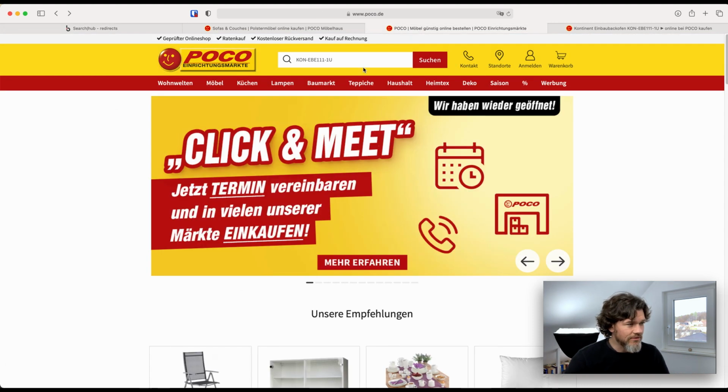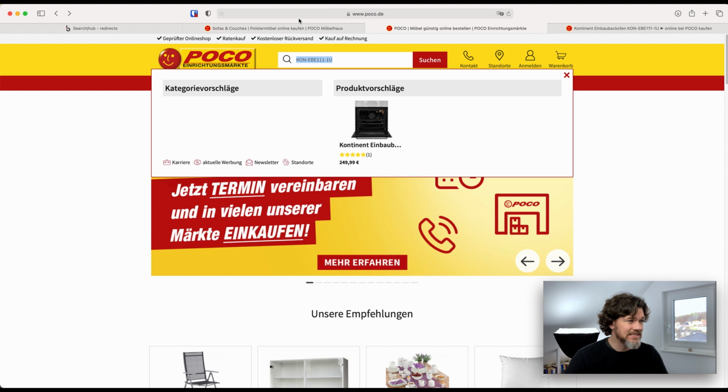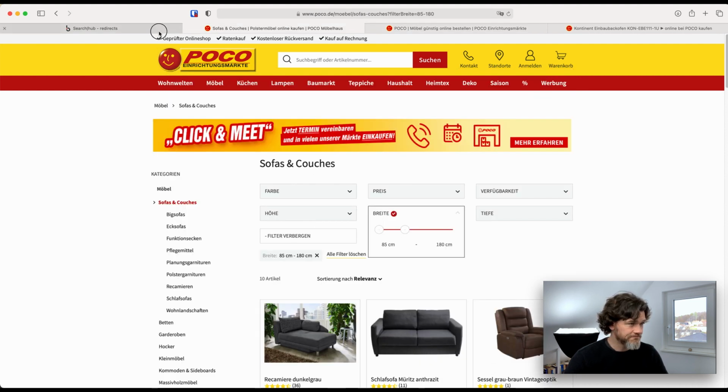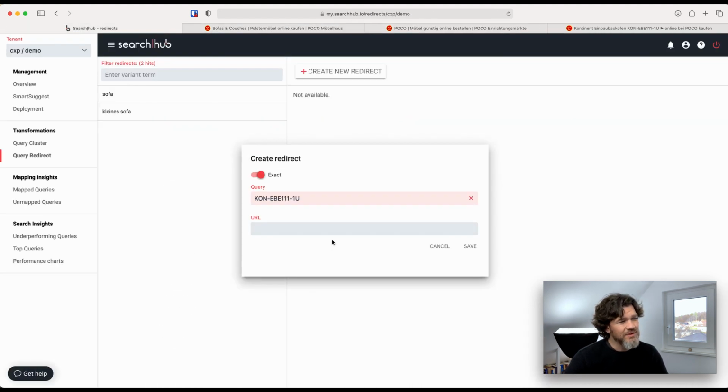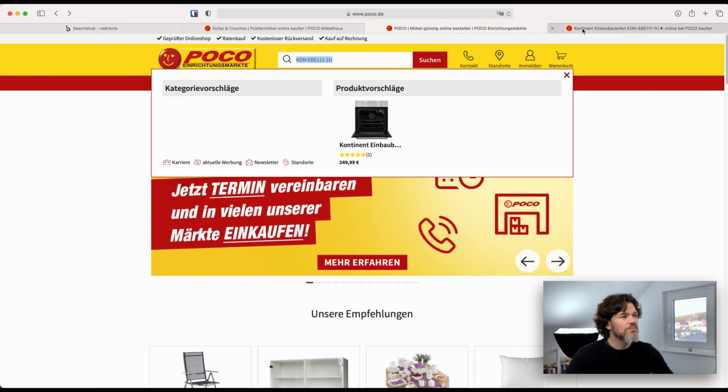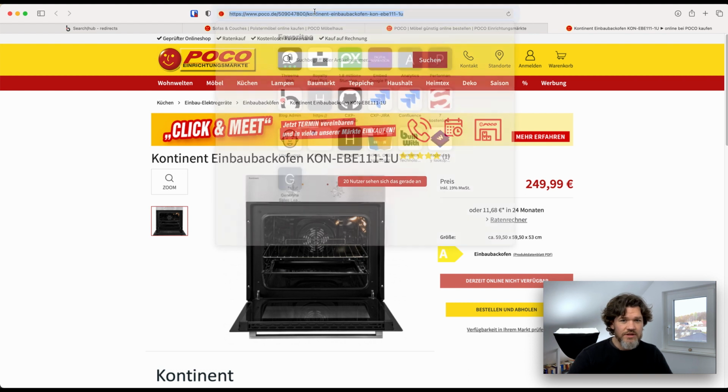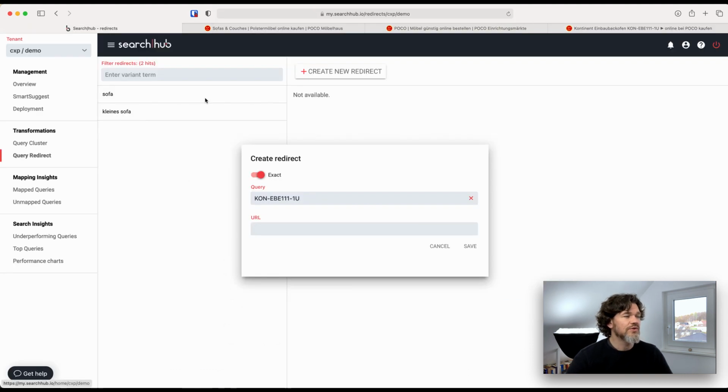We'll take a unique article number and paste it into the form as the query. Doing this also creates a cluster in the SearchHub database for this article number. You don't have to add anything to your product or your search database to inform us of the change. It just works. And for a URL, we'll paste in the product detail page of the oven in question. Go directly to the details site, copy the URL, and now we'll paste it here.